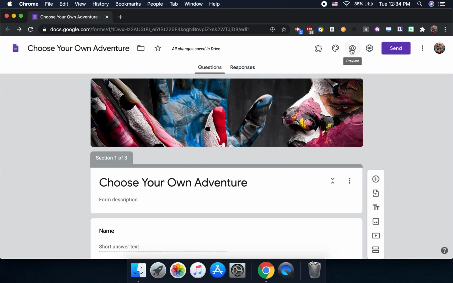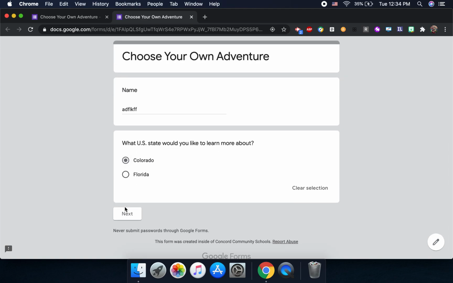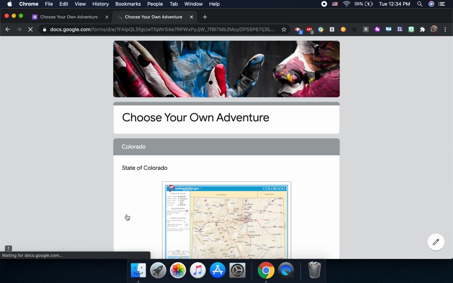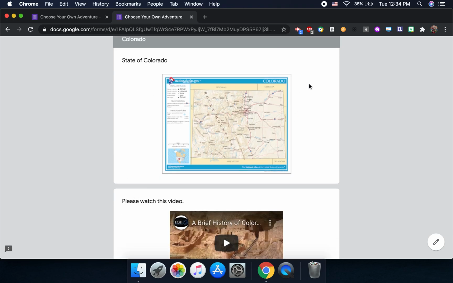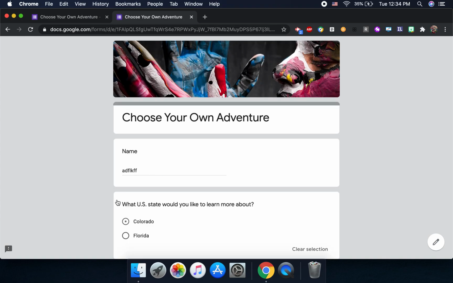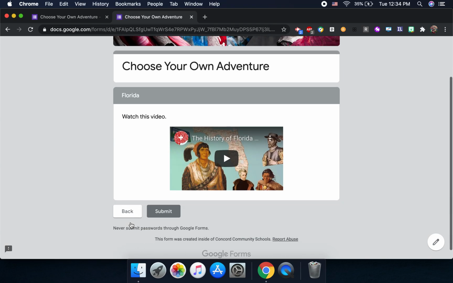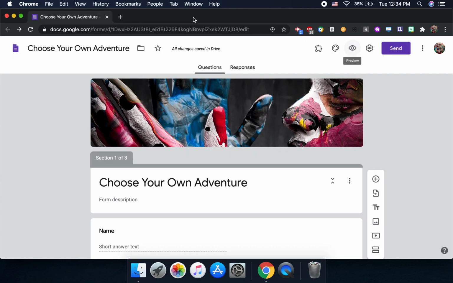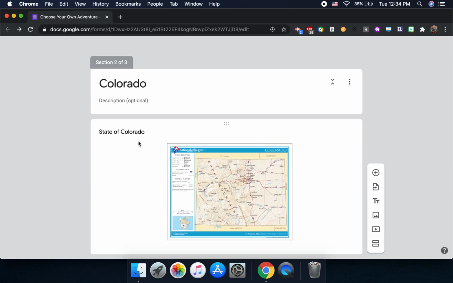So I'm going to come up to the preview icon. Here you can type in your name. And then let's see, I want to go to Colorado. And then here is Colorado. There's the picture, and there's the video, and then I could submit the form. And then for Florida, I choose Florida. And then there's my video of Florida, and there I can submit it. Pretty cool.